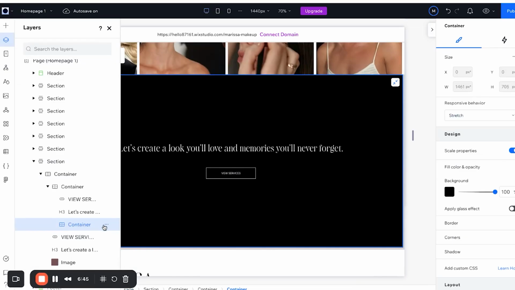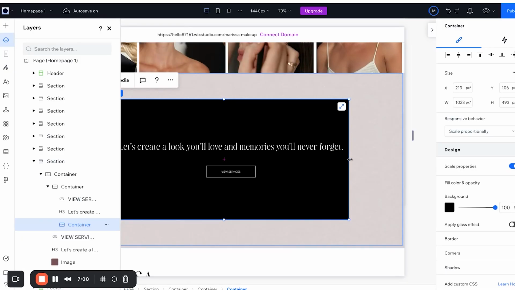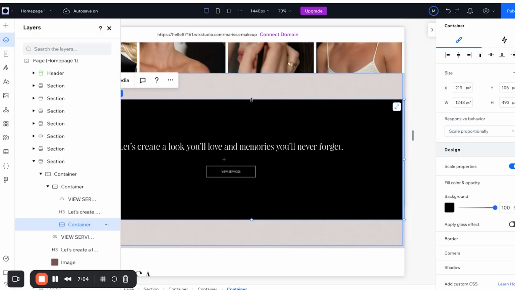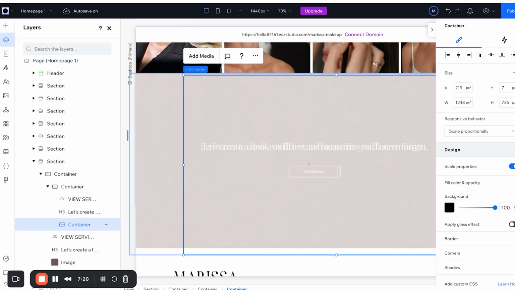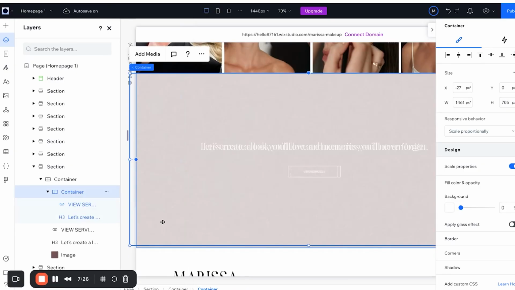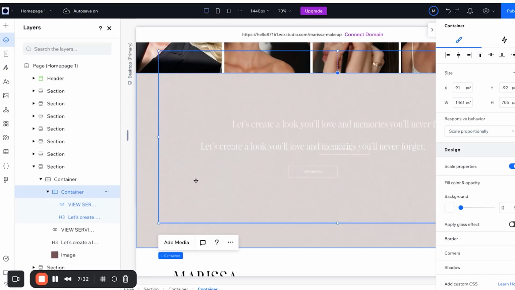So it looks like this container, I'm just going to unstretch it so I can play around with the sizing of it because I want it to reach the edges of each side. I'm going to actually remove container because I want to be able to just have one container. I don't want a container within a container for this. It's just kind of creating some confusion. So let me delete this.